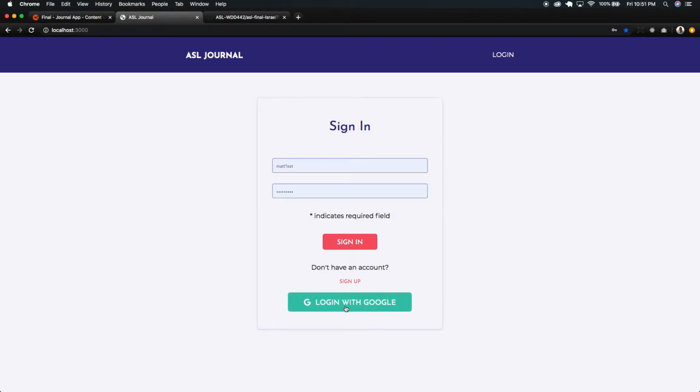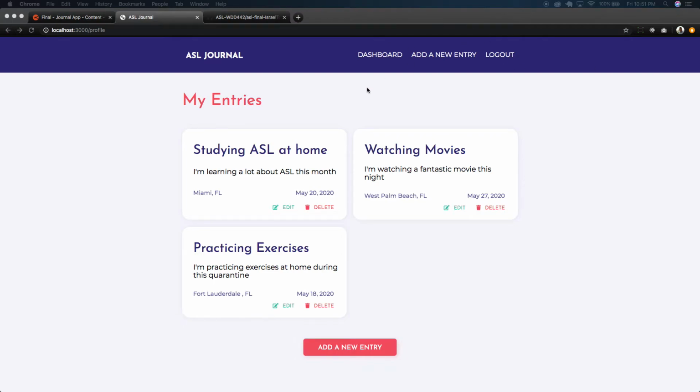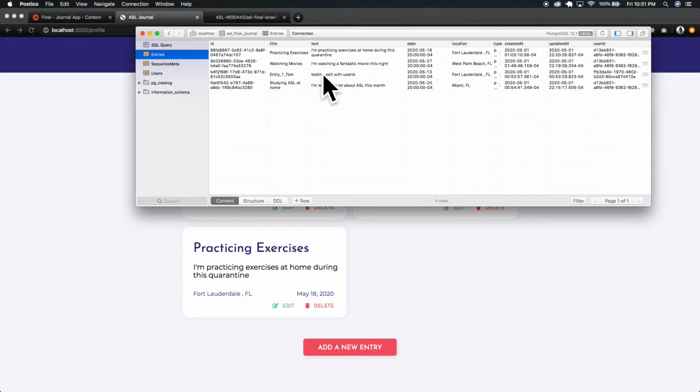And the other option is login using Google. Well, right now my user and password is in my browser caches, so that's what is going directly to the entries. So I have created some entries for this user already. So here are those entries in the database. So I'm gonna show you how the CRUD could work.